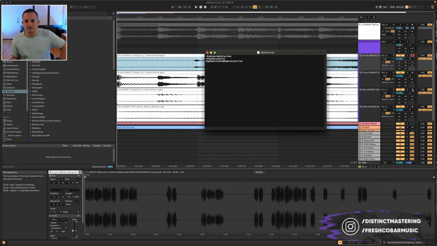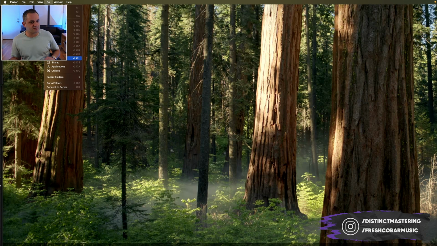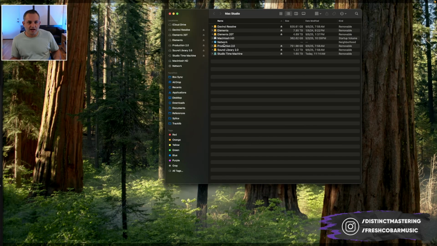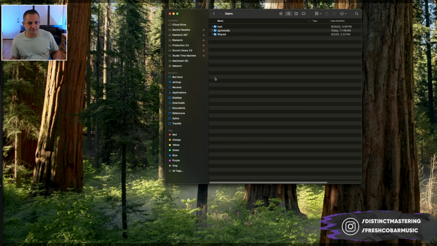Basically, you just need to add this line. Now, where does this go? So what you want to do on a Mac, I'm going to have to show you on a Mac, you're going to go to your library, or better yet, you can go to your computer and you need to go to your users folder, which is basically just going to go to that library right there.